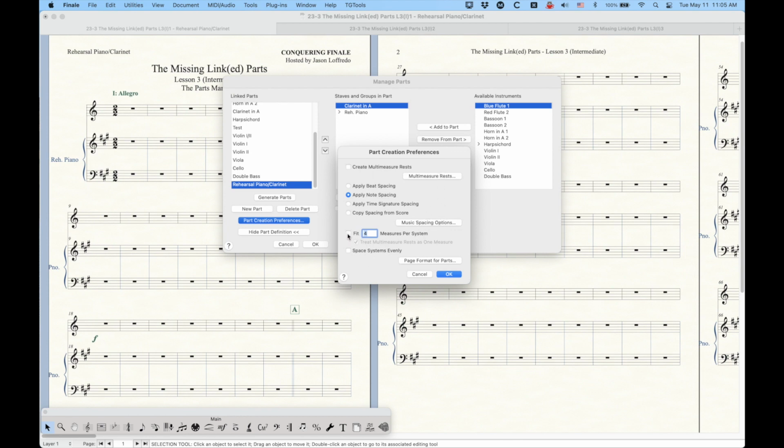We do have the option to fit a certain number of measures per system when the parts get generated. If you want, you can do that. Choose 4 and you'll get 4 on a system. With the sub option to treat multi-measure rests as a single measure. With this checked, if you have a multi-measure rest of 7 measures and then music, what you'll get is a 7-bar multi-measure rest followed by 3 bars of music on the same system. So depending on how you're doing this may not be desirable. If you're doing commercial music where you want to lay out 4 measures of system, you probably want to leave this turned off because you want your 4-measure multi-measure rest to actually take up the whole system. So with this turned off, that will allow you to do that.